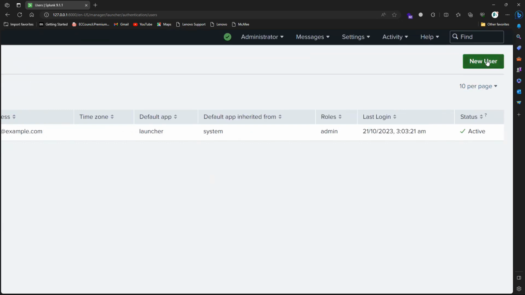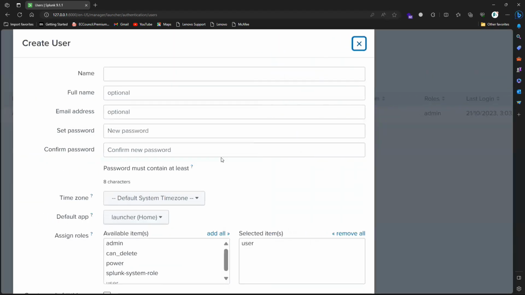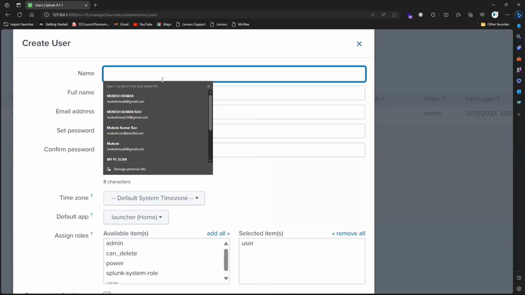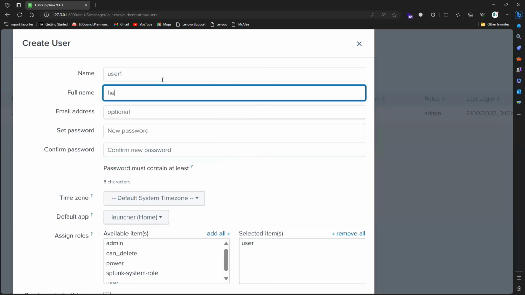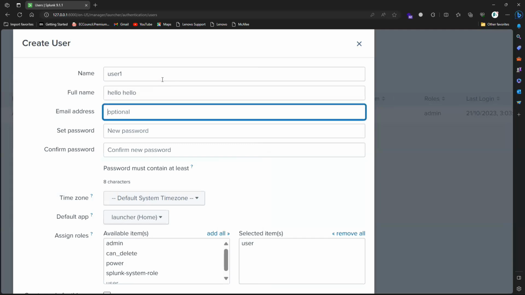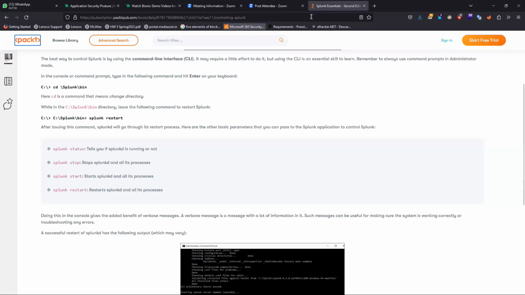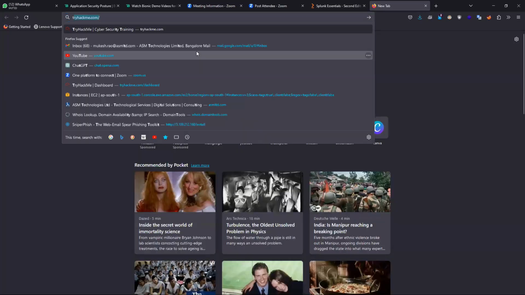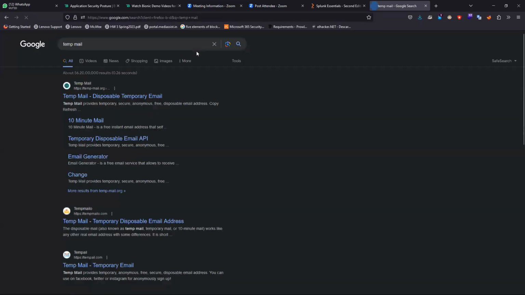Now you can click on new user, and then you have to provide this much detail, in which you can provide the name. So let's take, I'm just taking a name as user one. Then you can provide some password. Then mail ID we can also take. It's optional, but it's good to provide an email ID that will help to recover the password. So we'll go and we will take one from temp mail just for testing purposes.